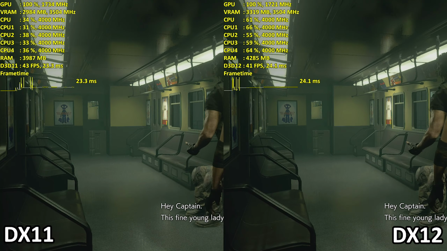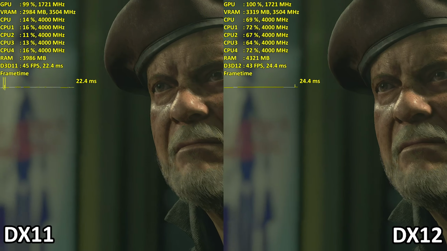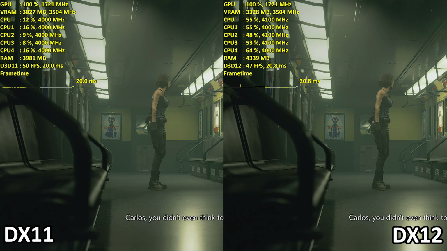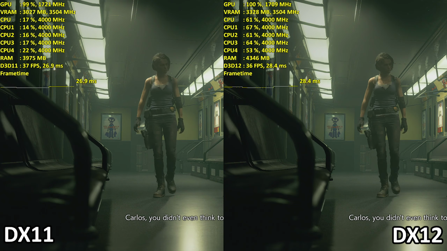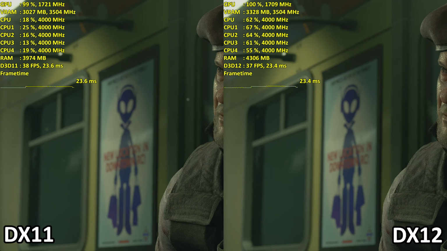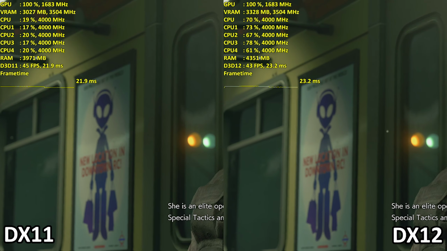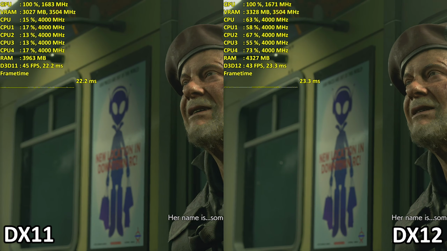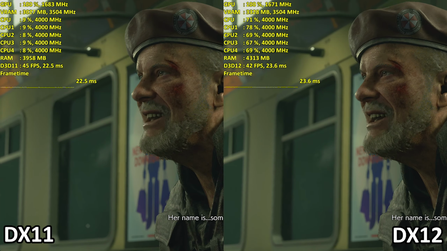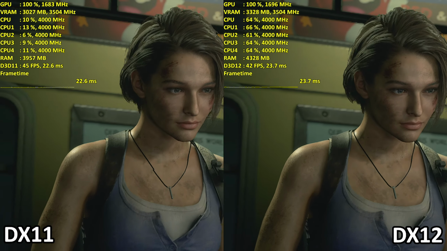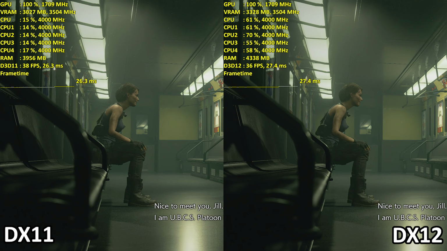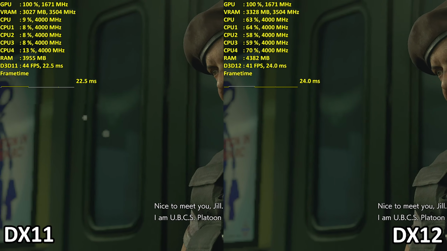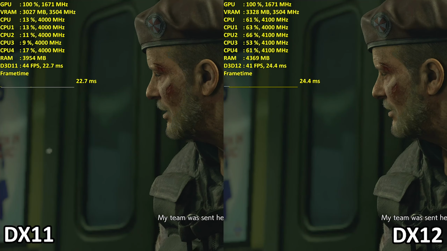Hey, Captain. This fine young lady could use our help. Carlos, you didn't even think to ask fine young lady her name? She is an elite operative of RPD, Special Tactics and Rescue Service. Her name is something Valentine. It's Jill. Nice to meet you, Jill. I am UBCS Platoon Leader Mikhail Viktor. My team was sent here to rescue civilians.